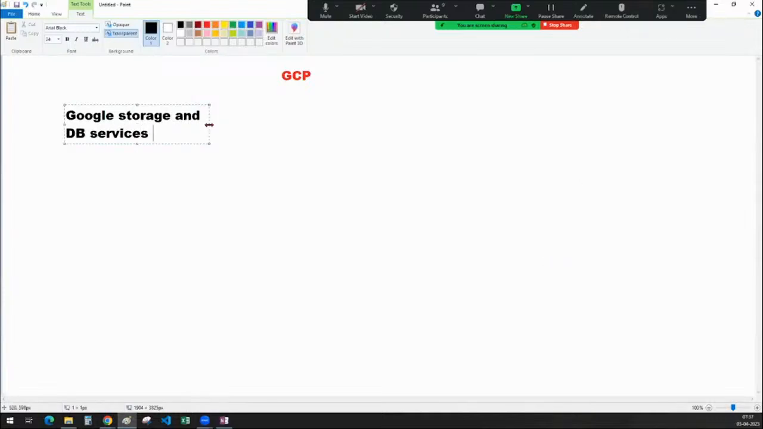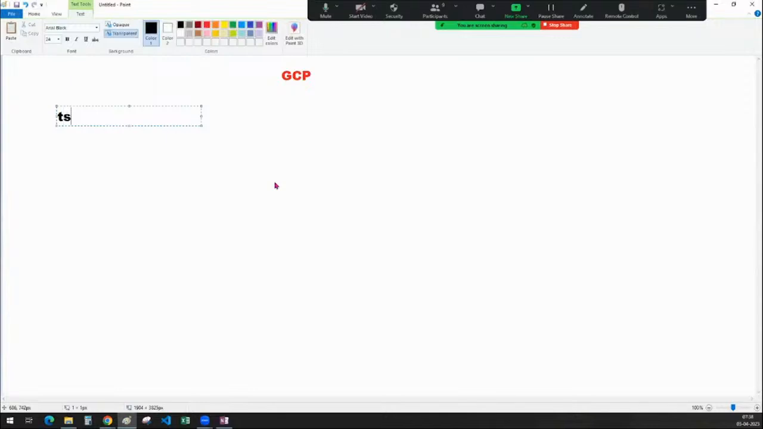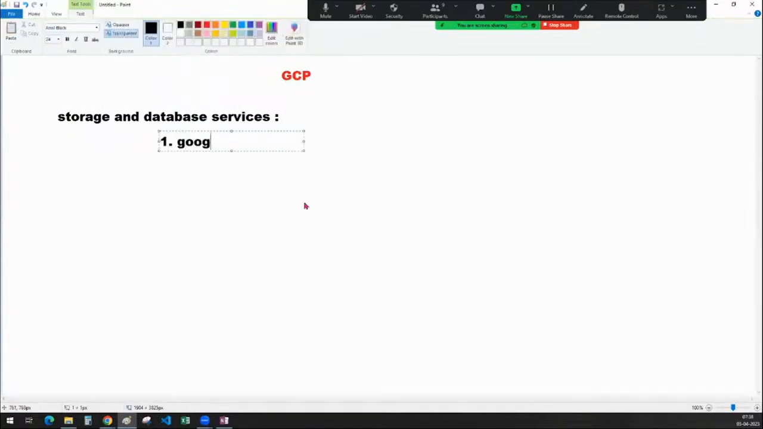Storage and database services. This is one point where we will be able to learn about them. In this one, we are going to first see Google Cloud Storage.